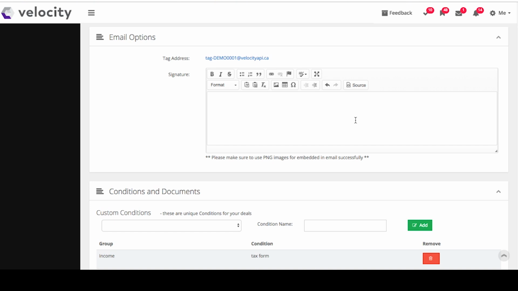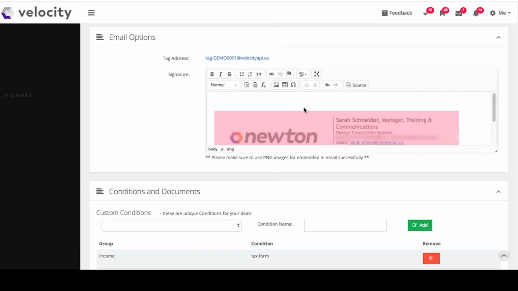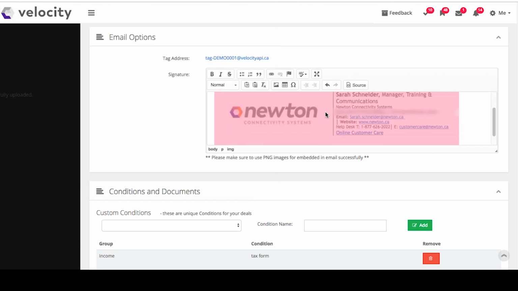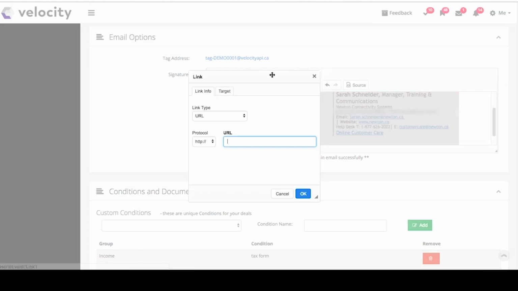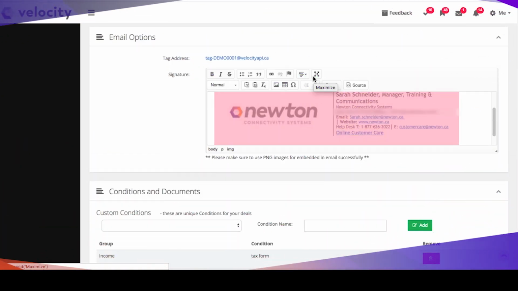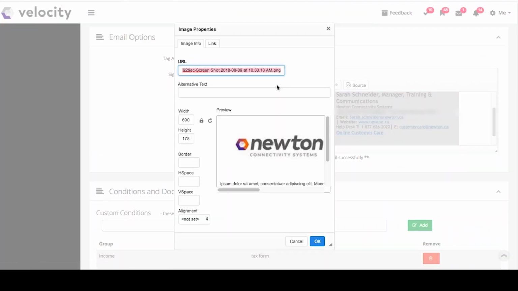email signature. Another easy way to do that is to take a screenshot of your normal email signature and just drag and drop the image in. If I want to hyperlink, I just click and then I click on the link button here. If I want to change the size, I simply just click on the image button here and I can play around with the width and the height.